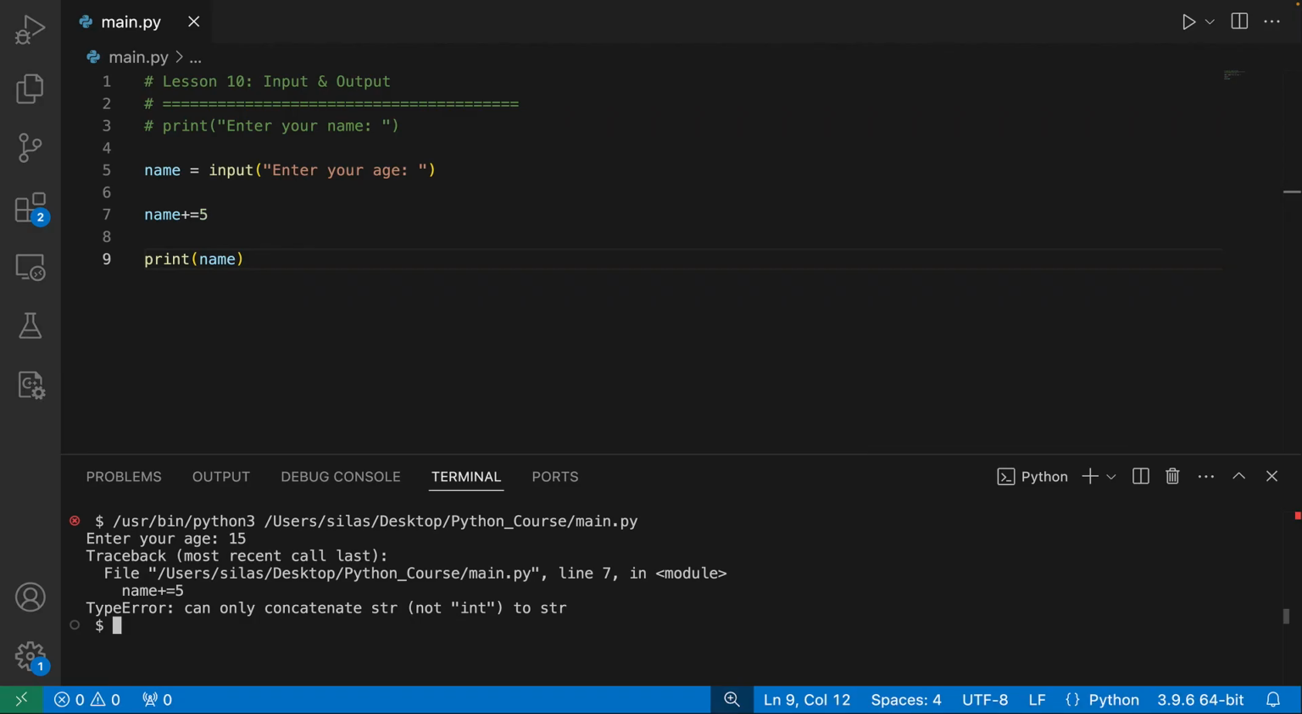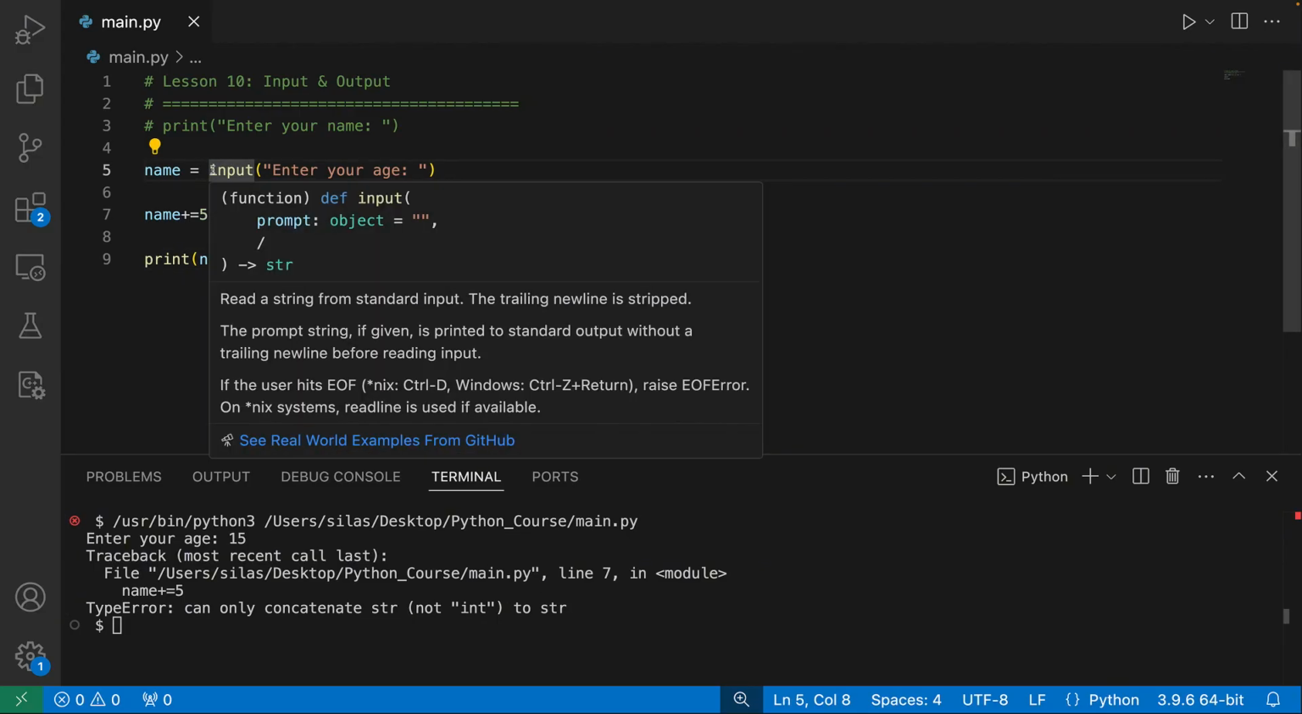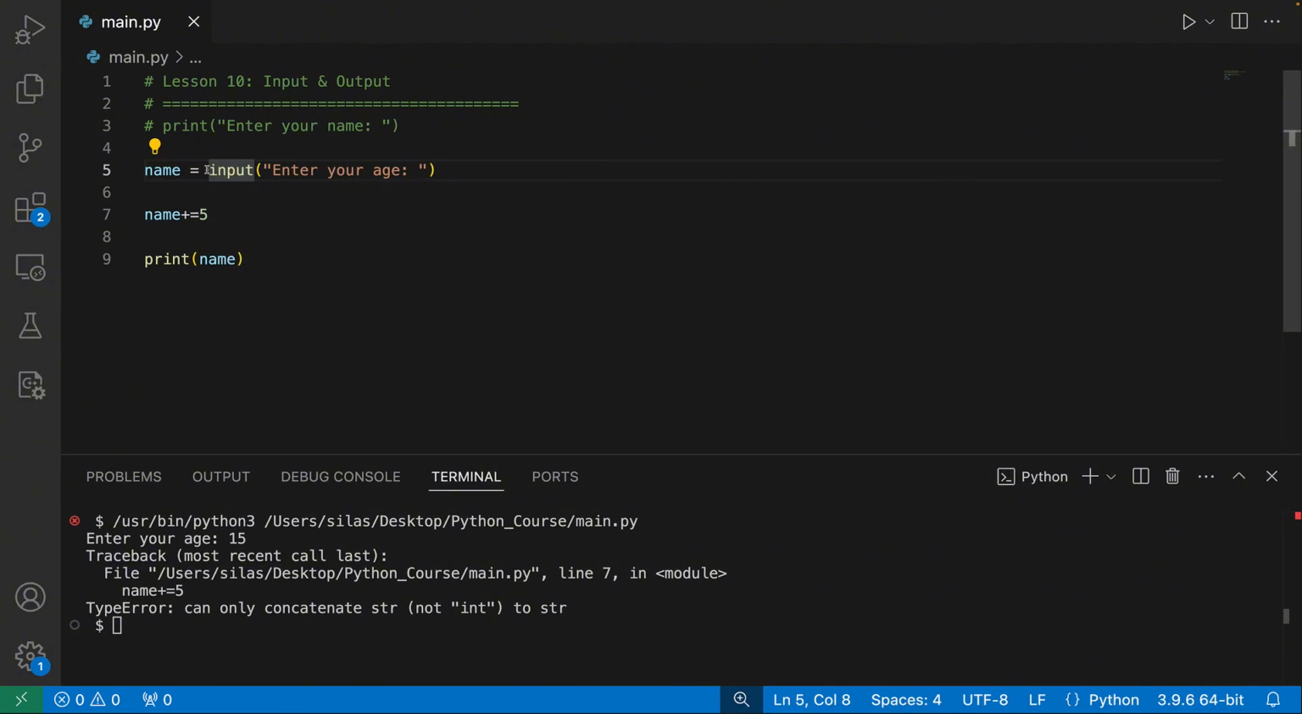Let's see what happens. And we get an error, and it's saying can only concatenate string, not int to string. So what's happening is all the data that we get from this input function is a string, and then we're adding a number to our string, which is technically just text. And of course, text and numbers don't go together. So how can we solve this problem and add 5 to a variable that is a string or a piece of text? Well, we can do that by turning all of this into an int.